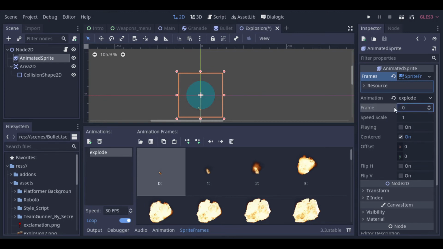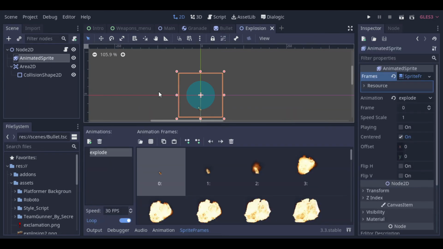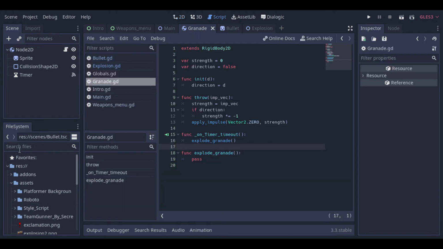Let's set the frame here to 0, and we can unmark the plane. So now we have a basic explosion. Let's go back to the explode grenade function. So when the grenade explodes, we need the timer to stop. Then we set the rigid body physics to sleeping. This will make the body stay at the explosion position.